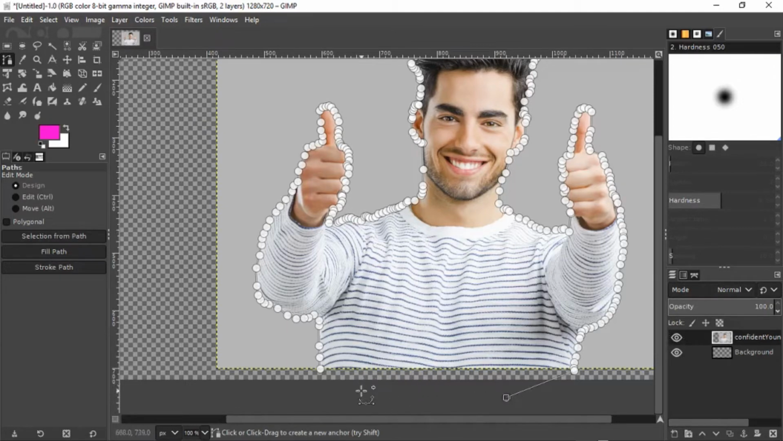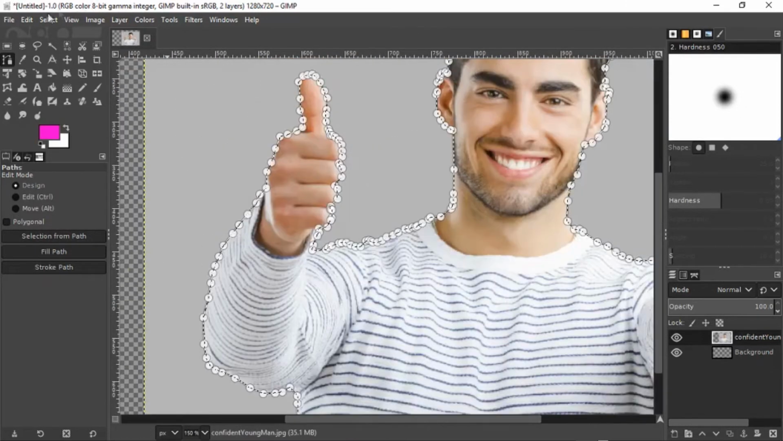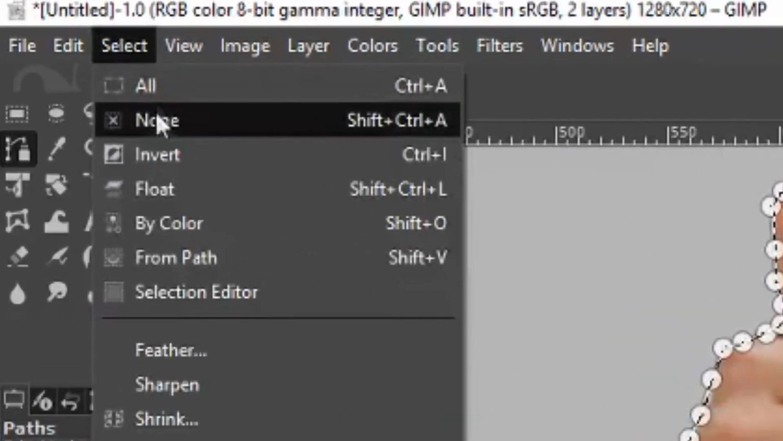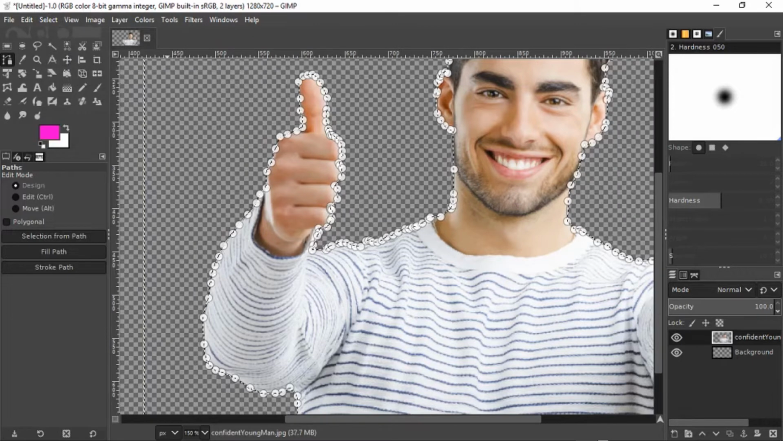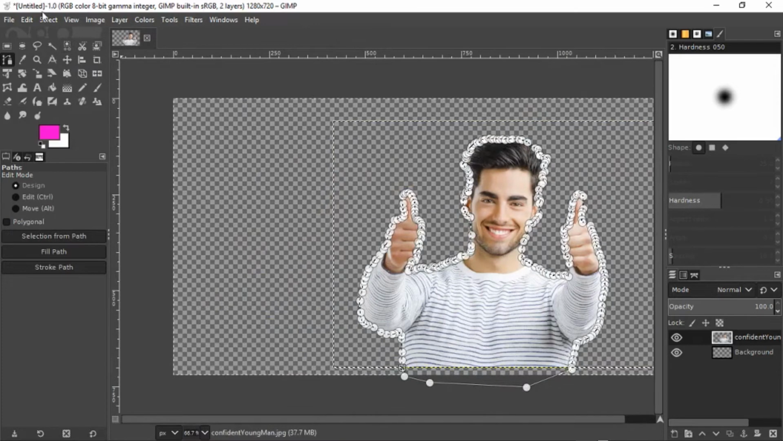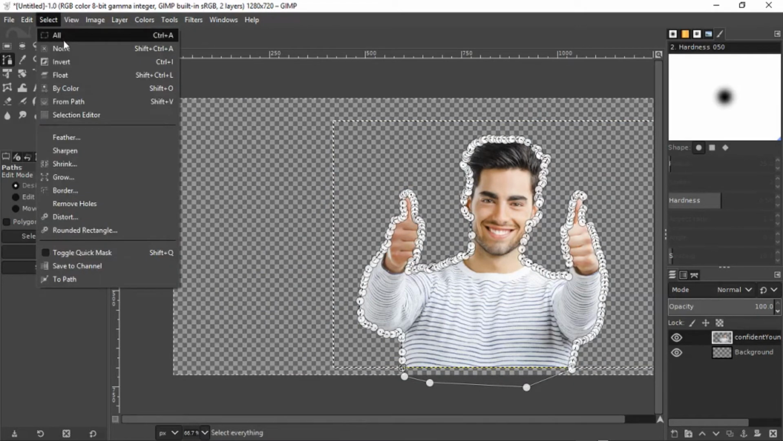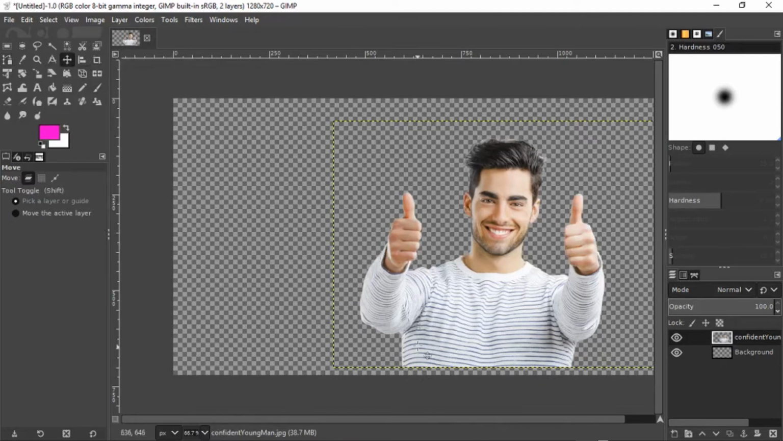One eternity later. Once you've finally finished, you have to join the two ends together by getting the two points close together. Press Control and left click on the first point that you used, then press Enter. Then go over here and click on Select, then Invert, and then press Delete. So there you go, the background has been removed. Then you can click Select None, and click on the Move tool to get rid of all those nodes.